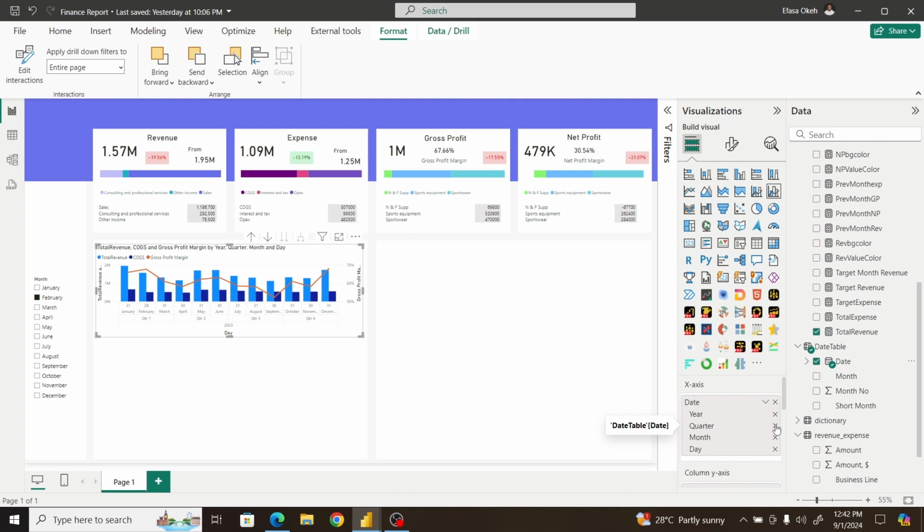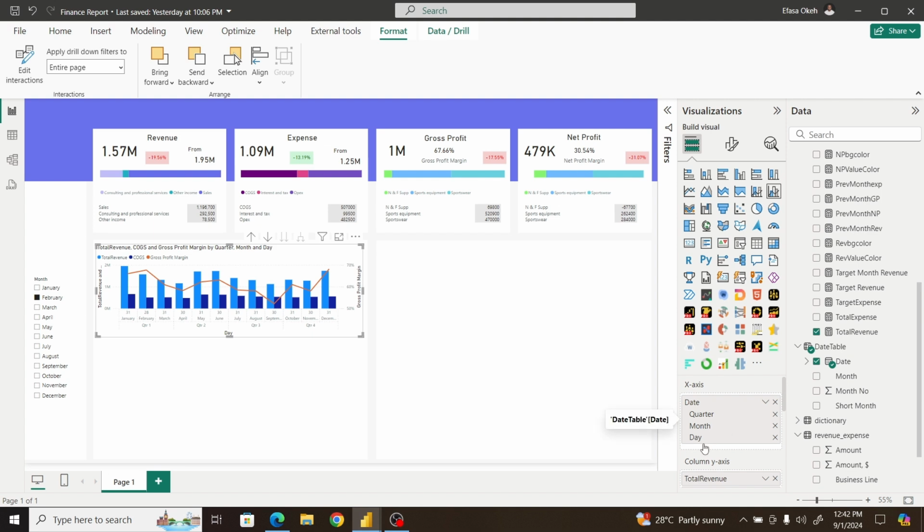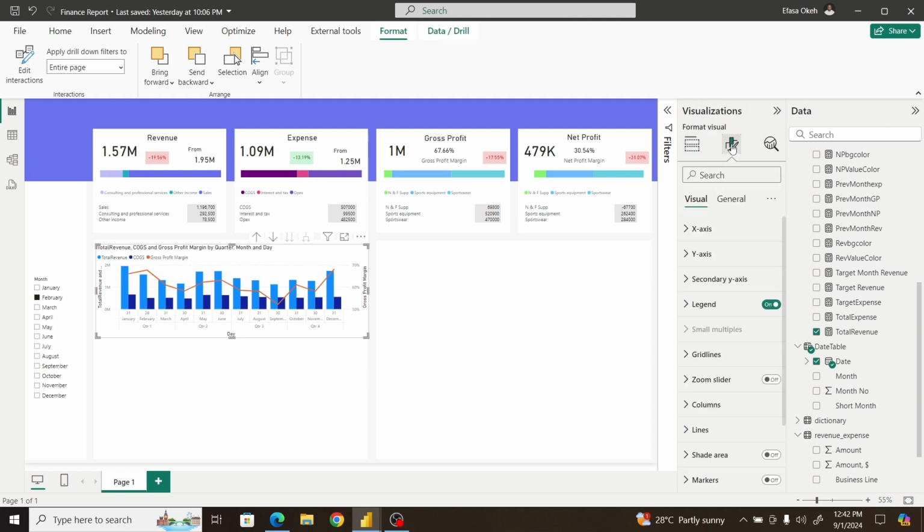We want to see it by month and by quarter. But we don't need the year, so I will uncheck the year from here. I'll leave the day just to tell us that we have 31 days in this month, we have 28 days in this month, we have 31 days in this month and all that. So now this is the chart we want, but we also need to do some formatting to this chart. So for this visual, I'll come to format visual.